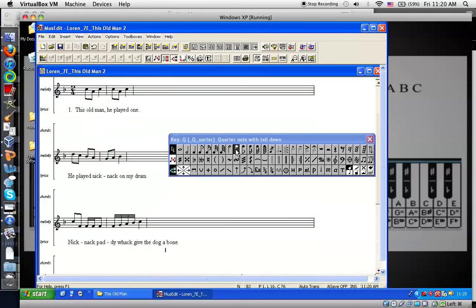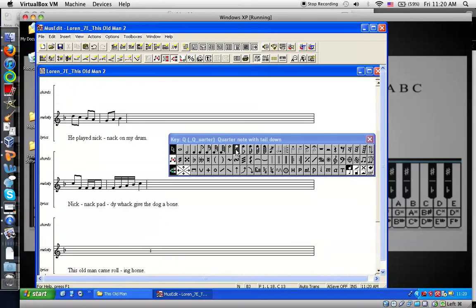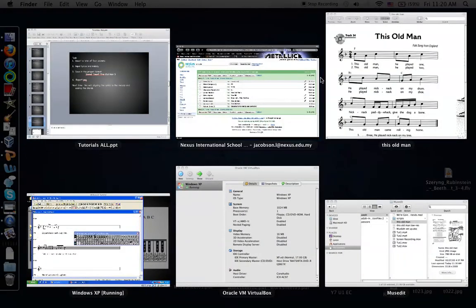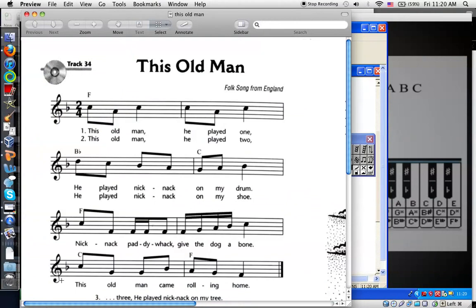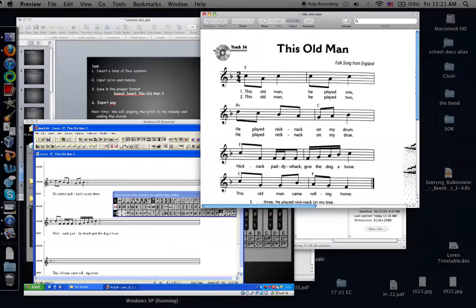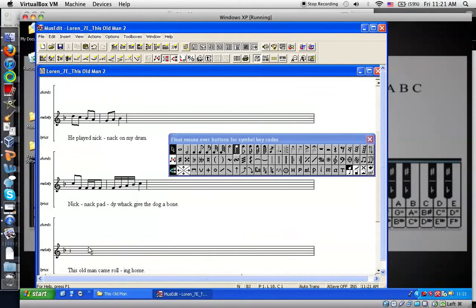Almost finished, just one more line to go. I've moved my cursor already. Let's check with the example to find the notes. We have third space quaver, second line quaver, third line quaver, second space quaver, all up stems, second line, and finally an up stem crotchet in the first space. I'll enter those notes in really quickly.